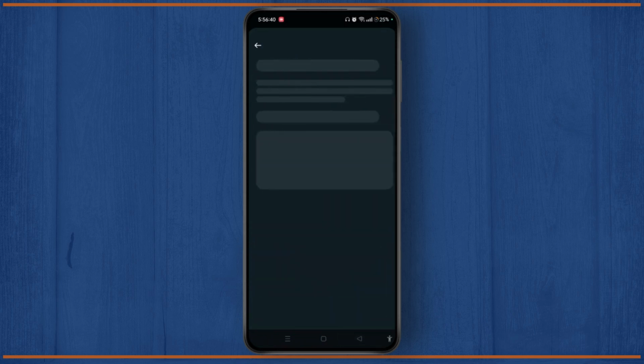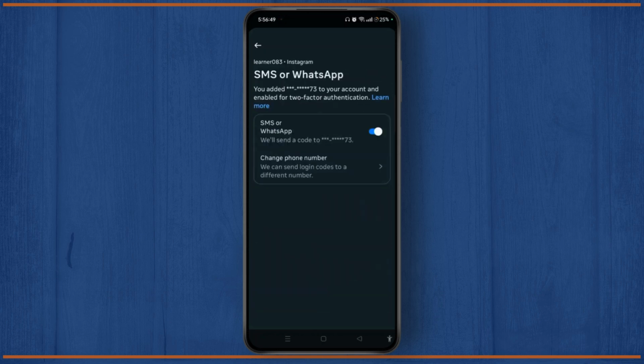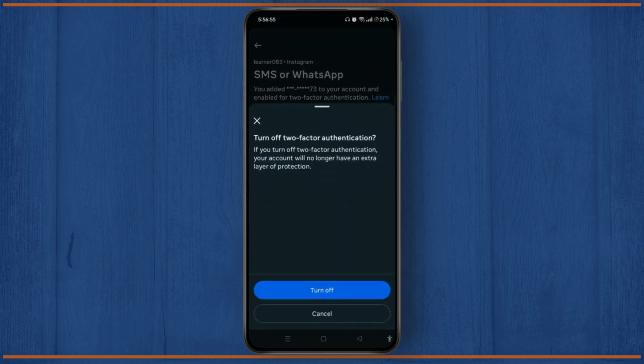In order to disable that, you simply need to head to the same page, select SMS or WhatsApp and then toggle off the button. And here you will see turn off two-factor authentication. Simply tap on turn off and this will finally turn off two-factor authentication on Instagram.